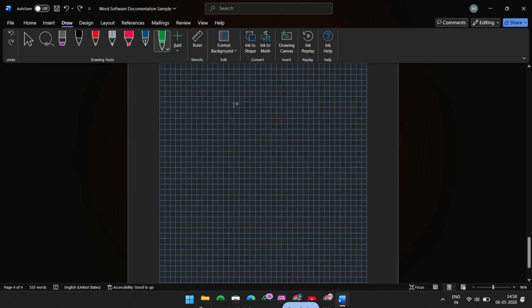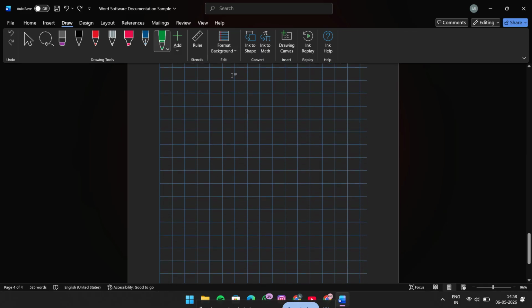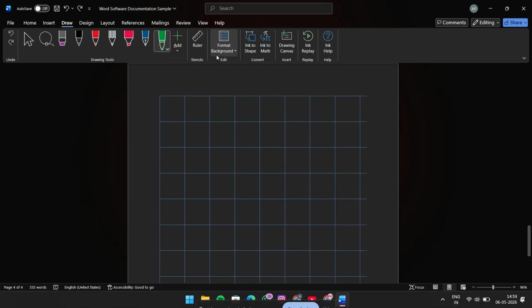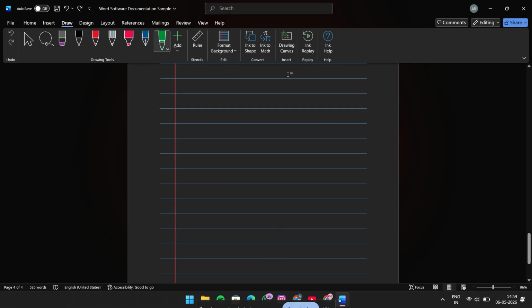If you want a more structured layout, grid lines can help guide your placement. If you want a cleaner visual appearance, you can choose a simpler background setting instead. Once you select the option you want, Word will apply it right away. Take a moment to look at your page and see how it affects your view.